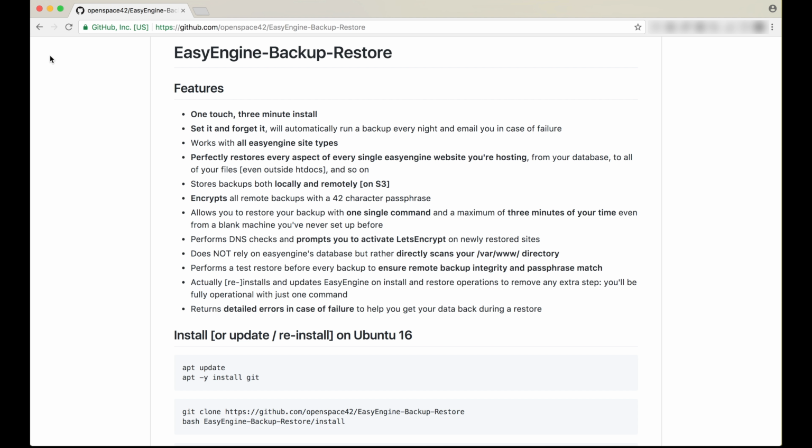It works with all EasyEngine site types, so you don't have to worry whether it's a WordPress site or not. It'll figure it out on its own. It backs up absolutely everything from your WP config in case of WordPress sites to the htdocs directory, even directories outside of htdocs, with the exception, of course, of backups that EasyEngine does, and caches and stuff like that. You can store them locally or on S3, of course encrypted.